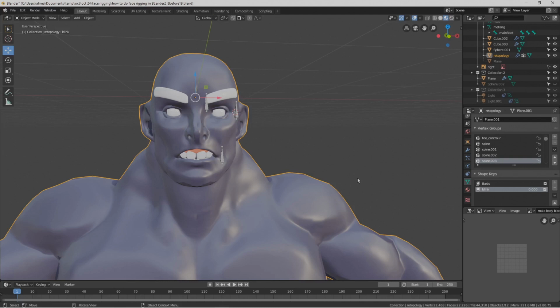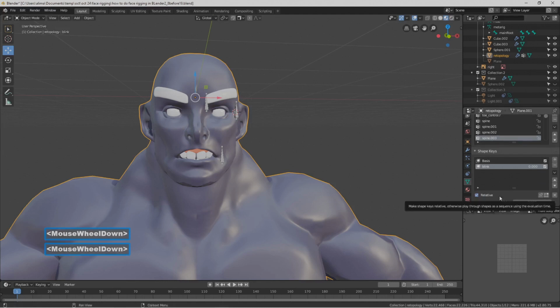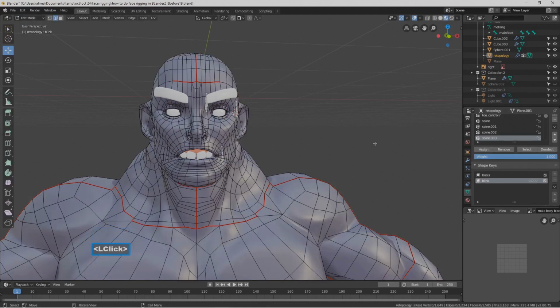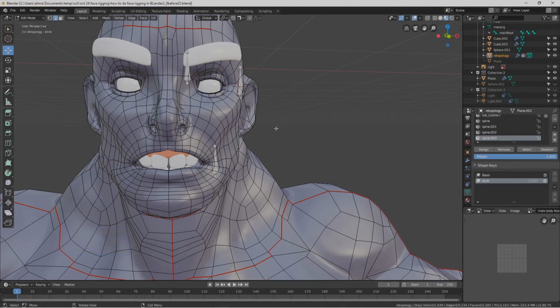So what we're going to do is go to the upper left, with this selected, by the way, and then go to edit mode. Here in Blender, like with most things, there's multiple ways of doing things. This is my way.